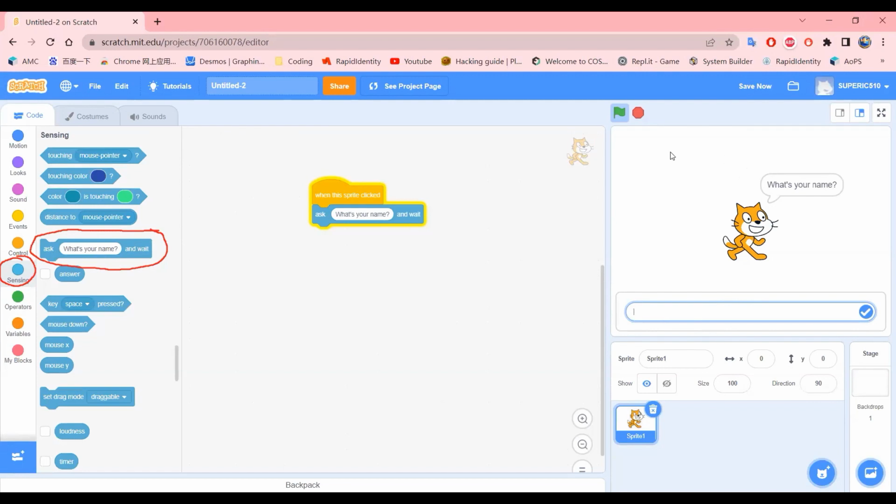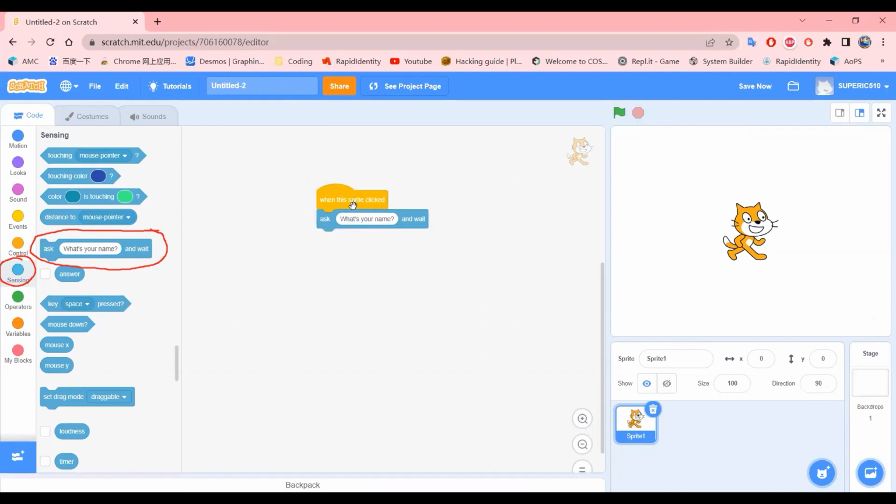If you make this block, then you can just type, and then it will finish. My name is Gordon. Yeah, this is what we will use to ask a question. And to get the answer, we use answer. Answer it. Name.